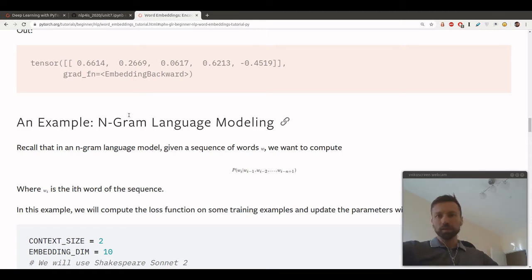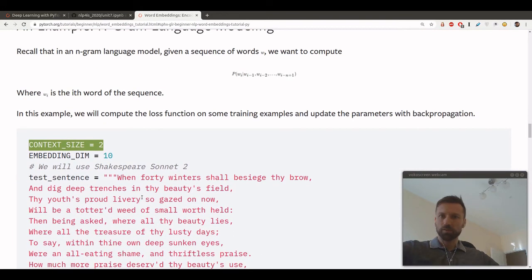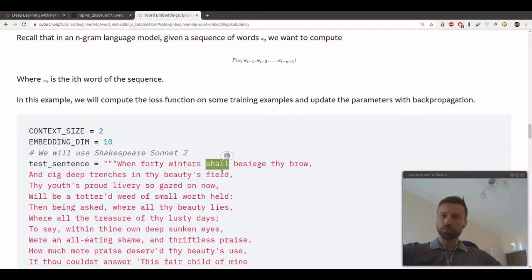In this example, we will use the 2 previous words, which is the context, so the 2 words to the left, and from these we predict the next word. So as input we would have something like "when 40", and the model should predict "winters", or "40 winters", then the model will predict "shell". So we always predict the next word from the previous 2 words. This is the goal in this n-gram language model which we want to create here.